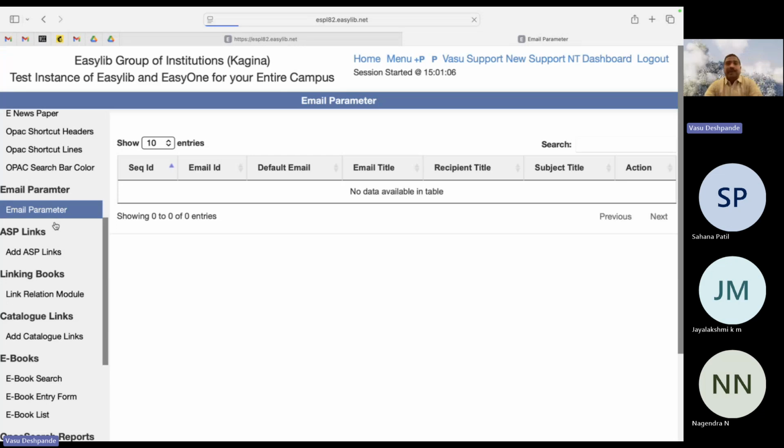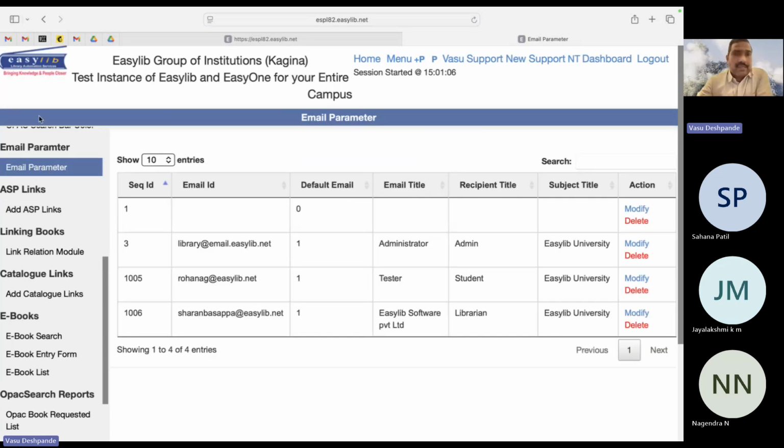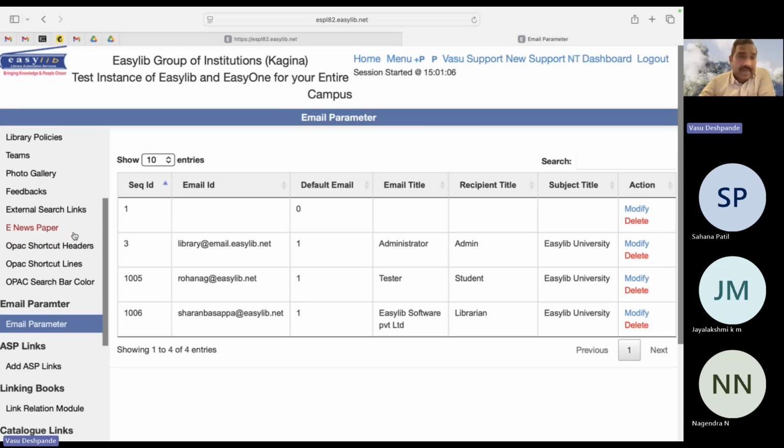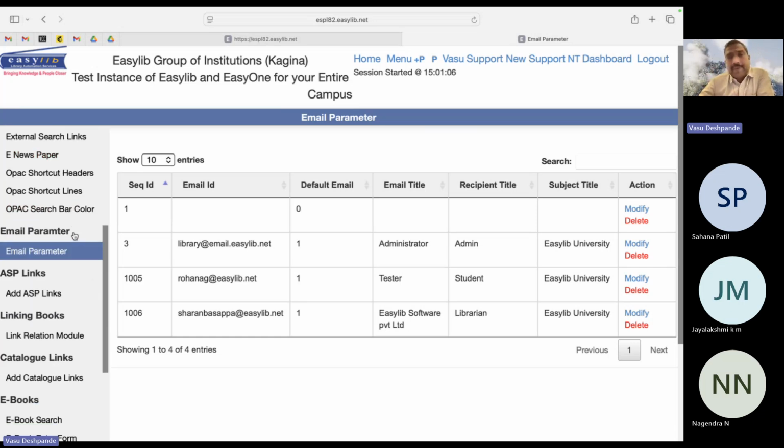Okay, so now let me go back to the next one. The next one is this one. This is under the OPAC itself that we have added, but it's actually a system parameter because you can set up your SMTP configuration within it. Okay, by parameters. Okay, ASP links is another link that you can add in easily.